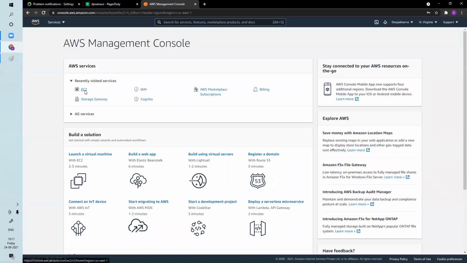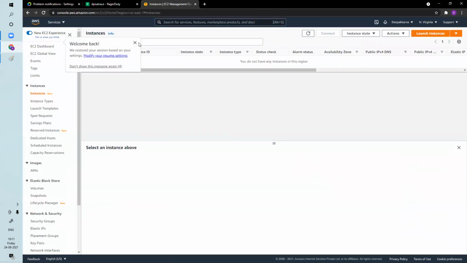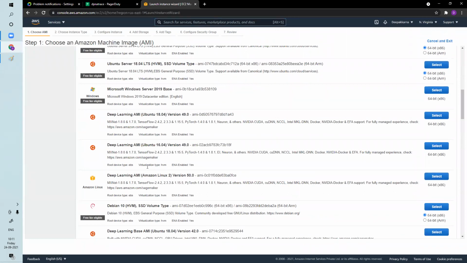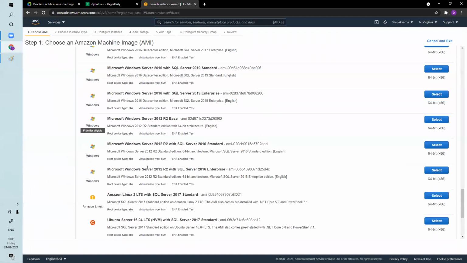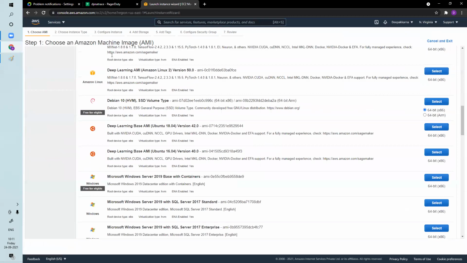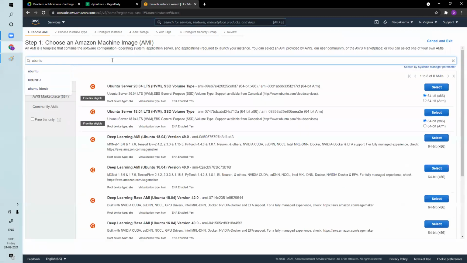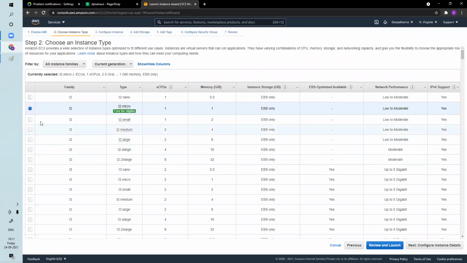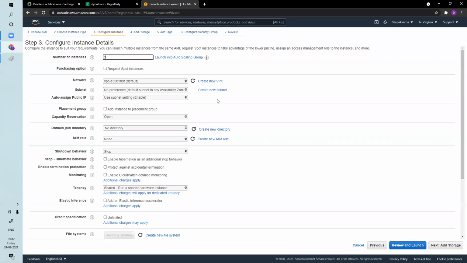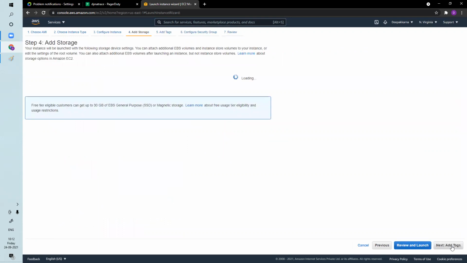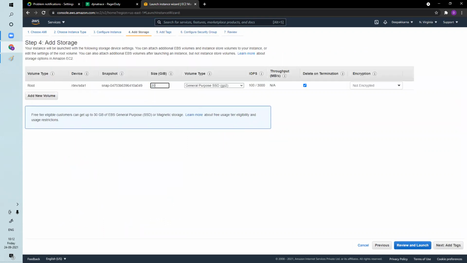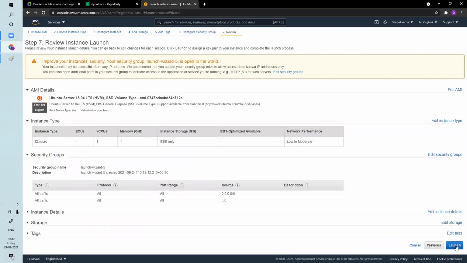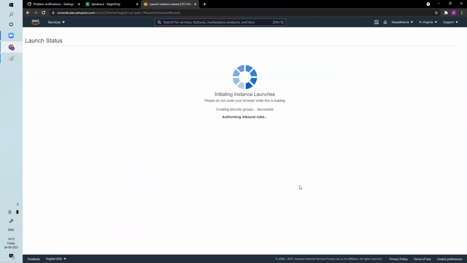For a genuine alert, I need to log in and launch an instance. Take Ubuntu. Let's take t2.micro. I'm taking two instances, with 20 GB. All traffic from anywhere, review, launch. Okay, now this has been launched.